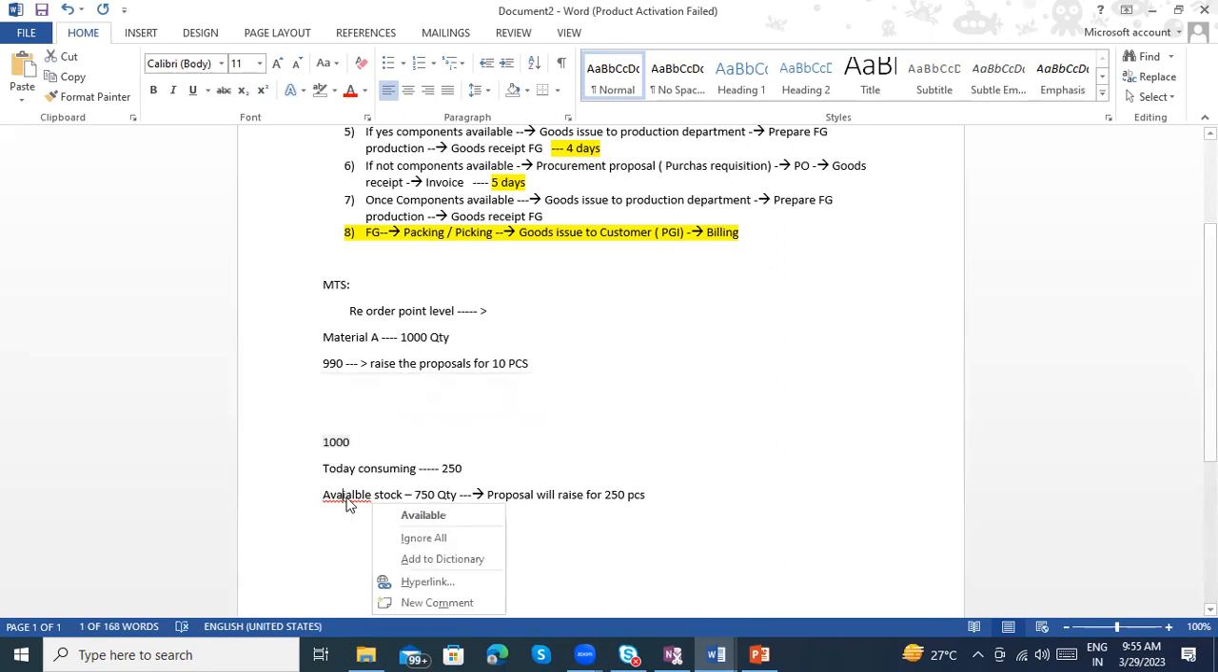1,000 pieces is my level. But if you see, I have already consumed, meaning I already utilized the stock, so I have only 750. Then immediately I can raise 250. So when the stock falls down, the system will immediately raise a proposal, and they will be refilling the stock. It is the replacement of the stock.